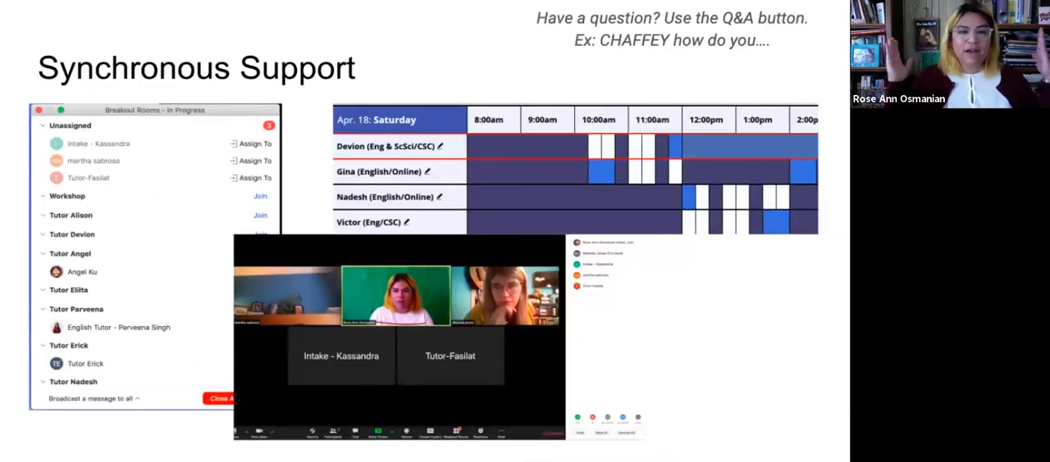So once they go through that main entry point, there are links to where our services are occurring. Students can access our synchronous tutoring services directly in our Zoom room. So that picture in the middle, you can see me in there. We've asked our tutors to rename themselves, so when a student does come in, they can see who the intake or front desk person is versus the instructor or the tutor.